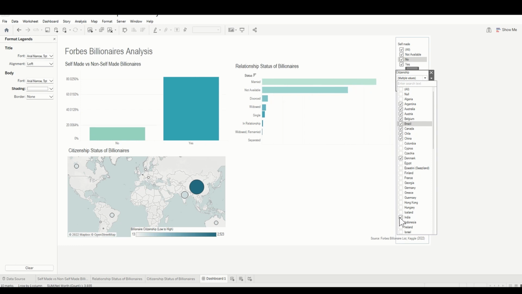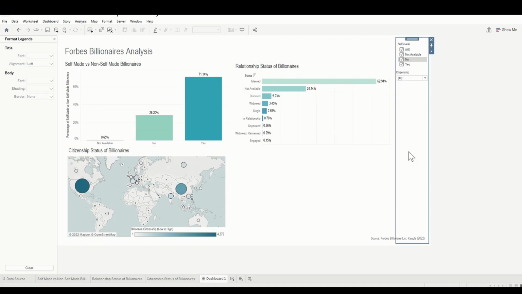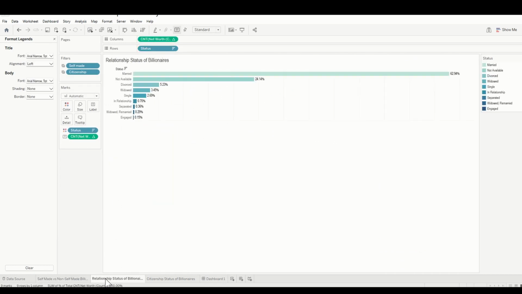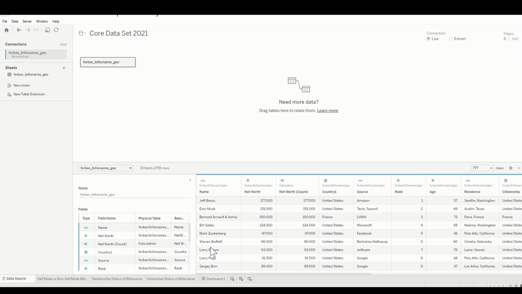Let's add in India. India is a big country, right? So you'll start seeing that the dots are more visible in those cases. All right, so I think those are the three visuals that I wanted to put in. Let's go back and see what other thing we can quickly use for this particular video.